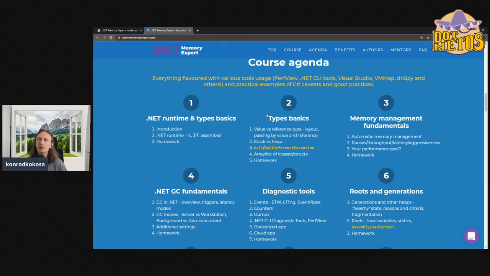The second module is about types. If you have ever seen the recruitment question about what is the difference between value type and reference type, for example, or what is created on the stack or on the heap, those are the two modules that I solely dedicated to that stuff. And it's still a lot of things to cover there.